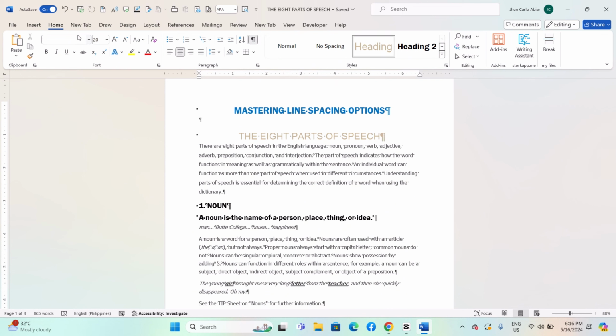To start, go to the Home tab at the top. If you want to see special symbols that show where paragraphs start and other formatting, click on the Show Hide button in the paragraph group. Now pick the text you want to adjust the spacing for.